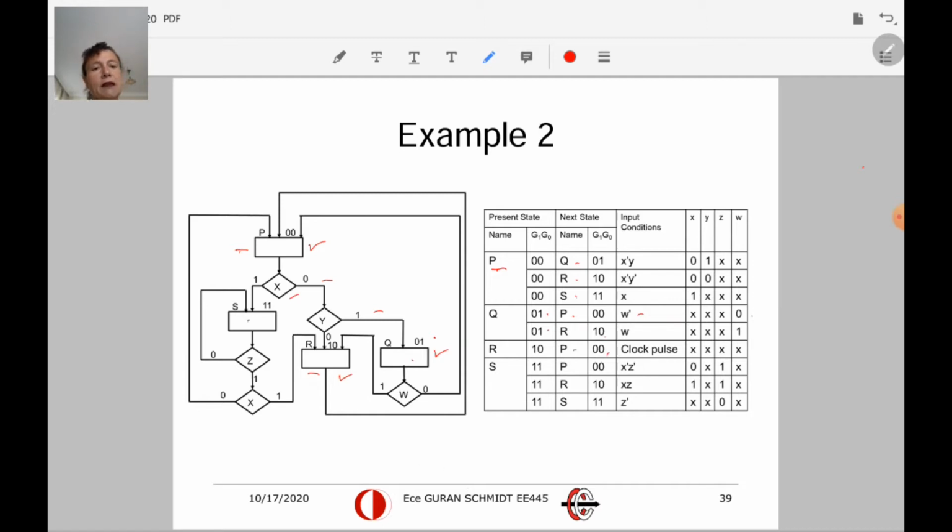When I am in state S, my present state is 1, 1. If Z is equal to 0, I am going to go back to state S. If Z is equal to 1 and X is equal to 0, I will go back to state P here. And if Z is equal to 1 and X is equal to 1, I will go to state R as shown here, and they are indicated in the dedicated columns on the right.